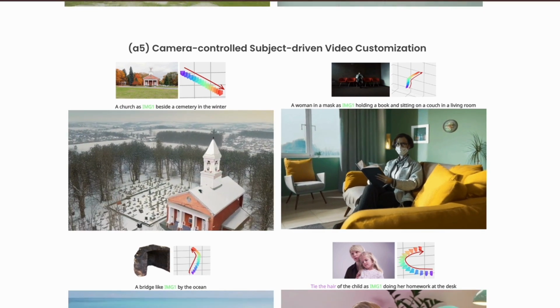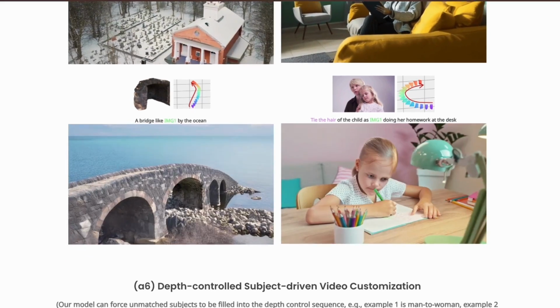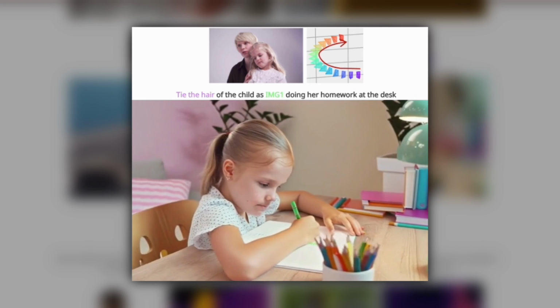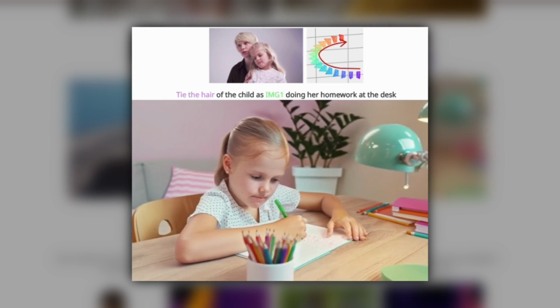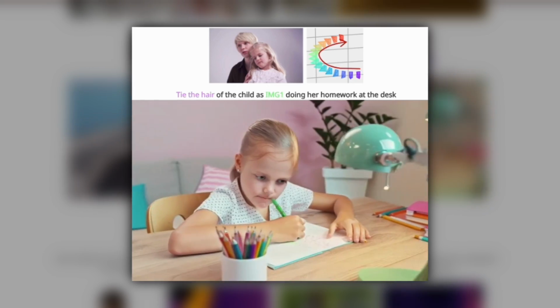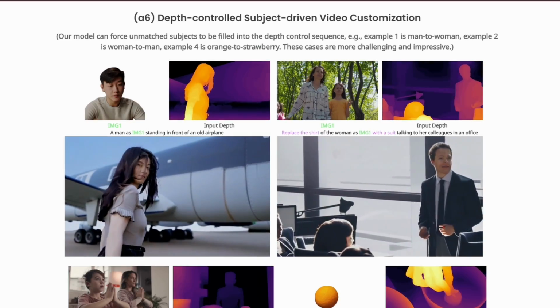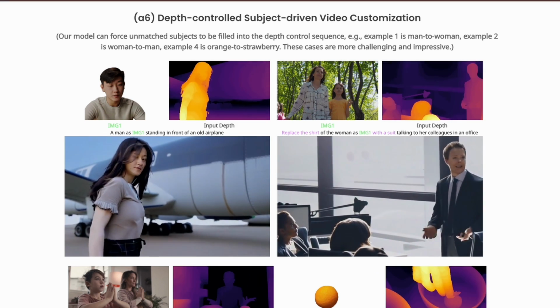OmniVCus also shines in camera control. By specifying 3D camera trajectories, you can create videos with guided camera movements like an orbit shot or a zoom. For example, you can upload a photo of a girl doing homework at a desk and provide a trajectory pattern. The result is a dynamically generated shot orbiting smoothly around the girl, adding motion depth much like in 3D animation or film.